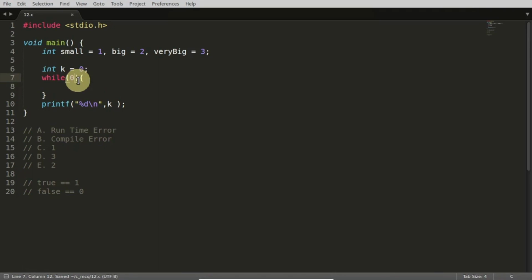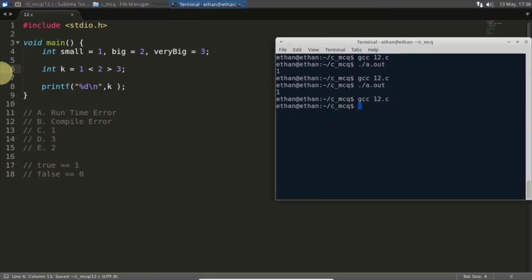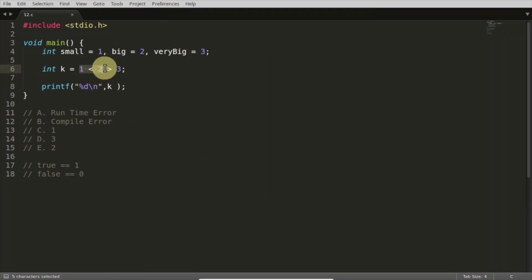Okay, so we will check what I was writing here before, it was 1 less than 2 greater than 3. So once we compile this, we'll get this 0. Why? Because 1 less than 2, yes, it is true. In the true case, it will return 1 here. 1 is greater than 3, no, it is not. So in that situation, 0 will come here, and 0 is getting assigned to this k, and we are just printing that k here. Okay, I think it is clear.